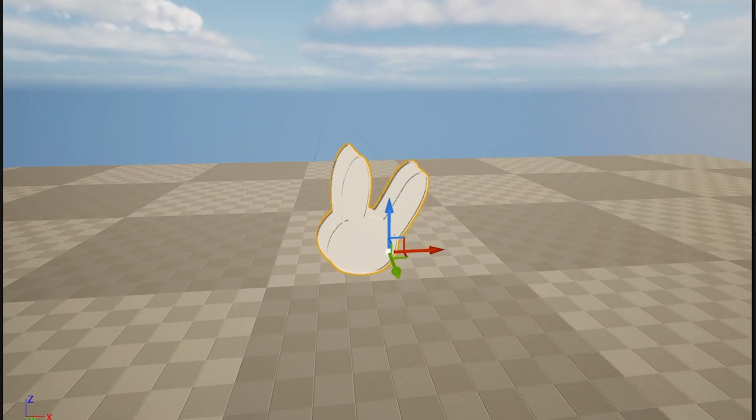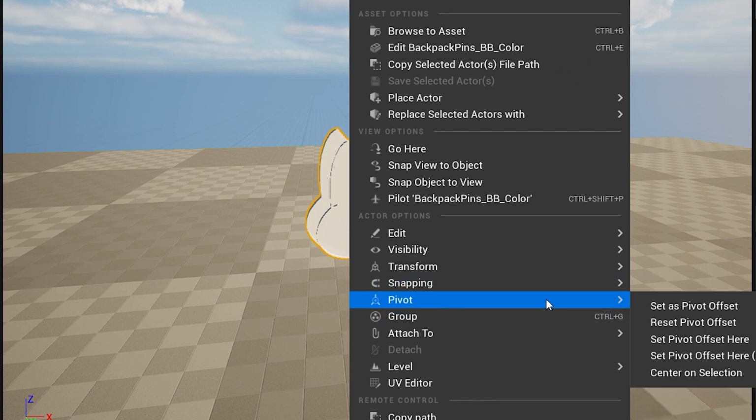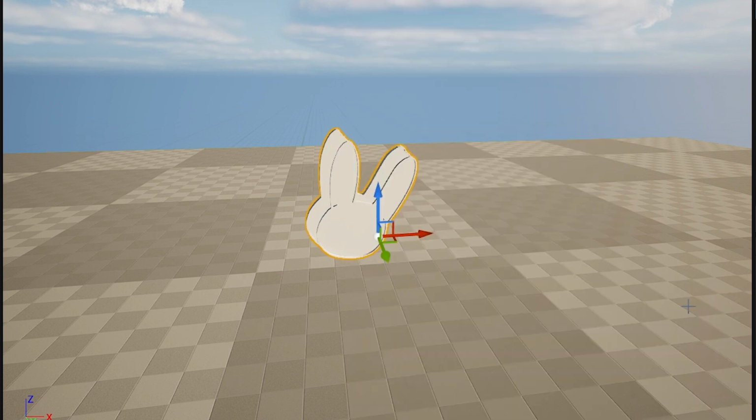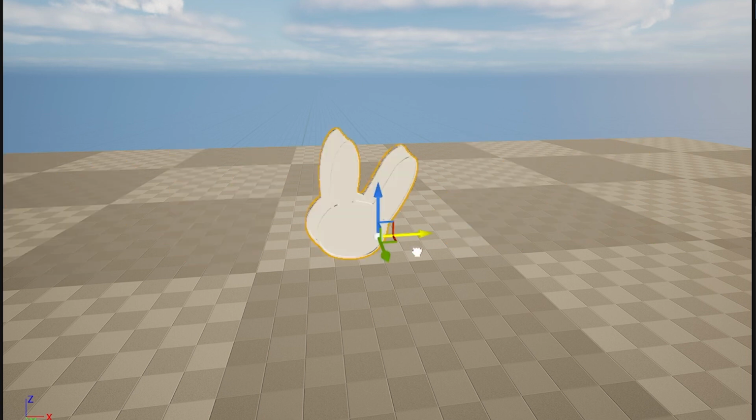Next up, what we want to do is go ahead and left click, and then go into pivot, and then make sure that you set as pivot offset so that it's now locked to that exact position. So if you were to drag the pivot, it would actually perfectly drag in the spot that you want it to.